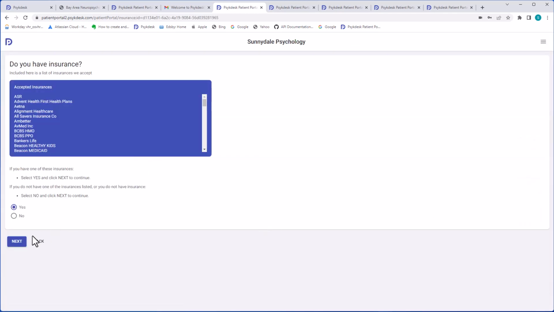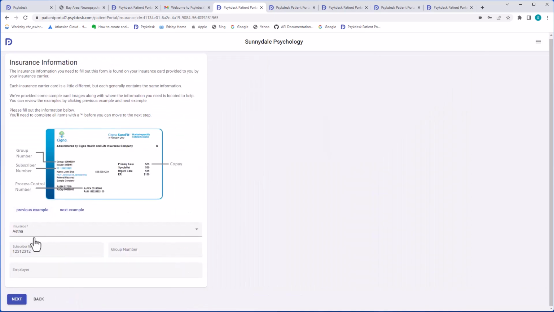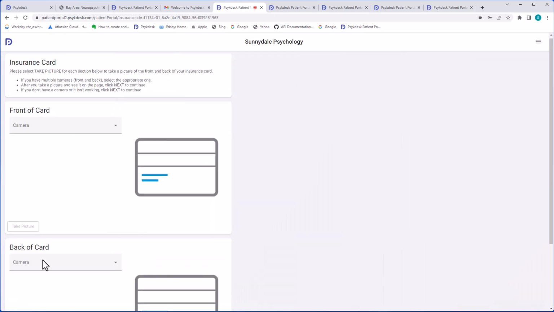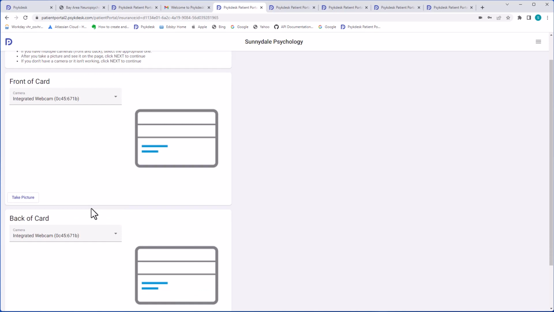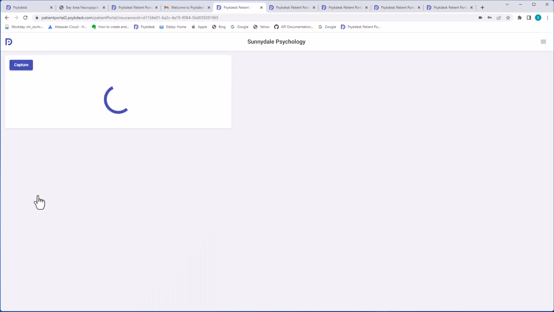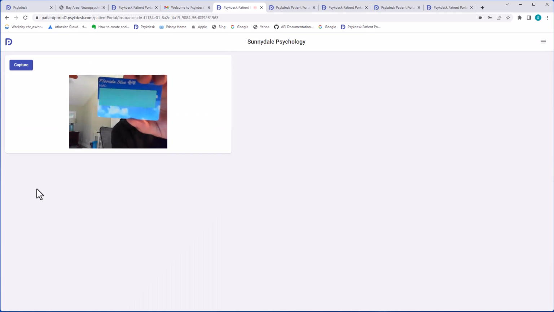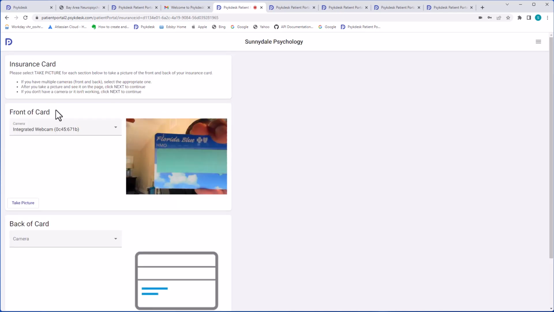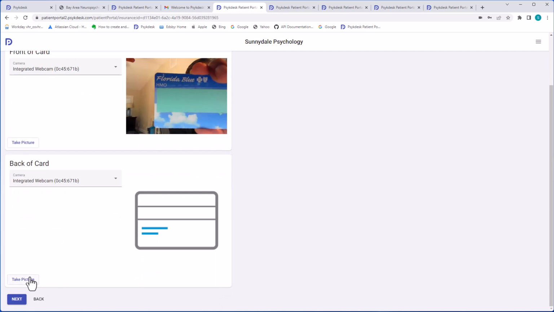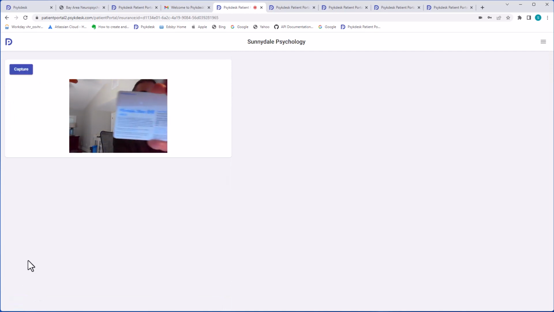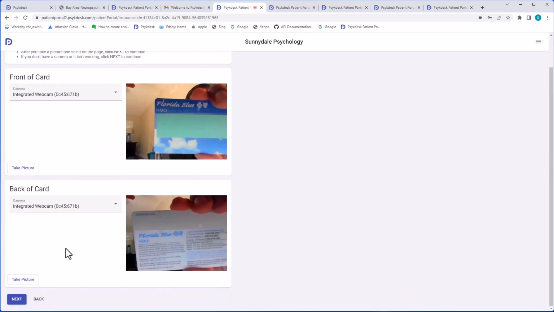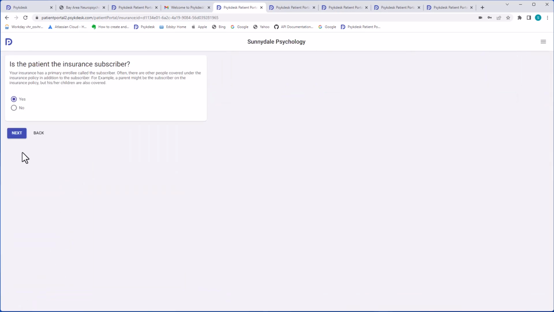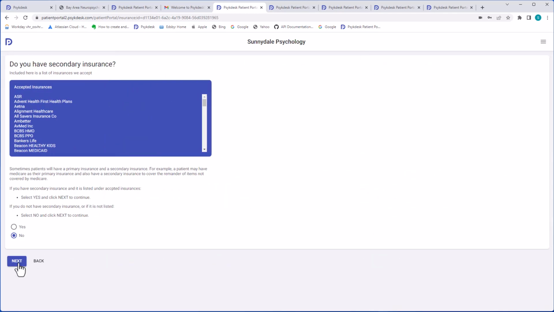Insurance information. This is the insurance information that was put in. That looks good. Oh, they want me to take a picture of it. Now that's on the system. Okay, let's go ahead and do that. So there's my first capture. And then take a picture of the back of my card. Okay, looks good. Is this patient the insurance subscriber? Yes. Do we have secondary insurance?